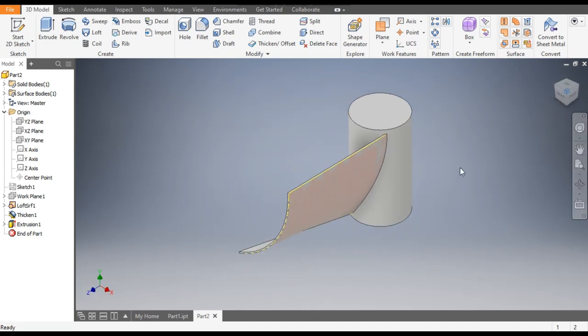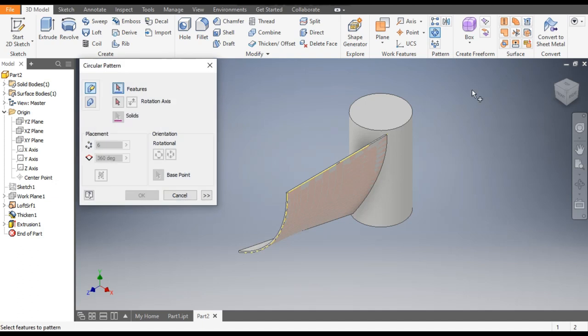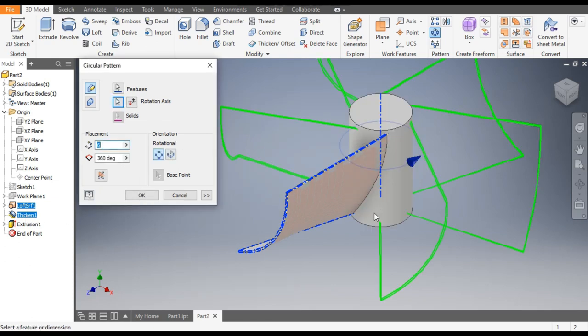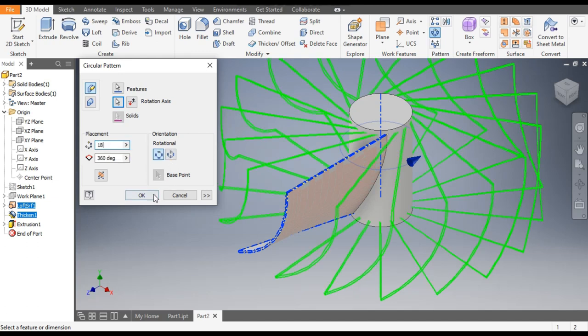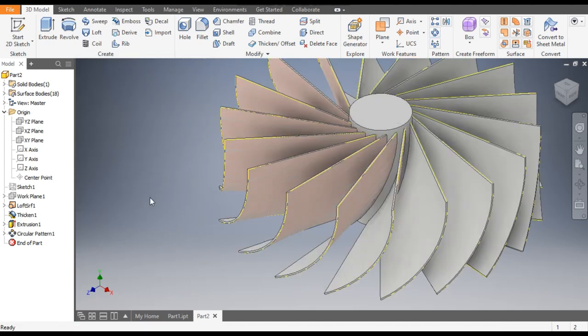Now for impeller we need a number of blades, so for that go to circular pattern. Select this profile and go to rotation axis. Select feature, thicken feature also. Now go to rotation axis and select this circle. Now here it will ask you the number of counts. We want 18 count and okay.